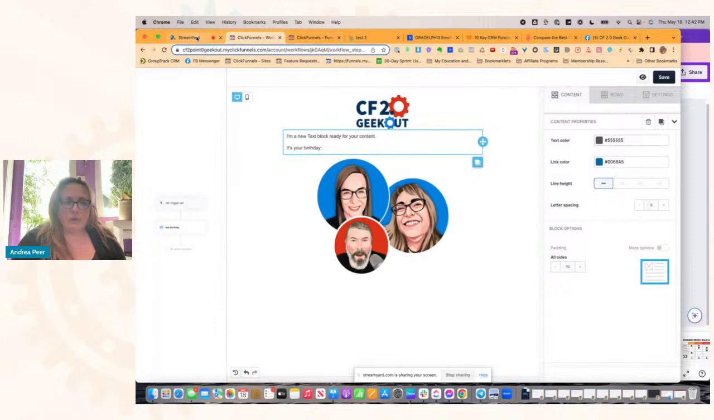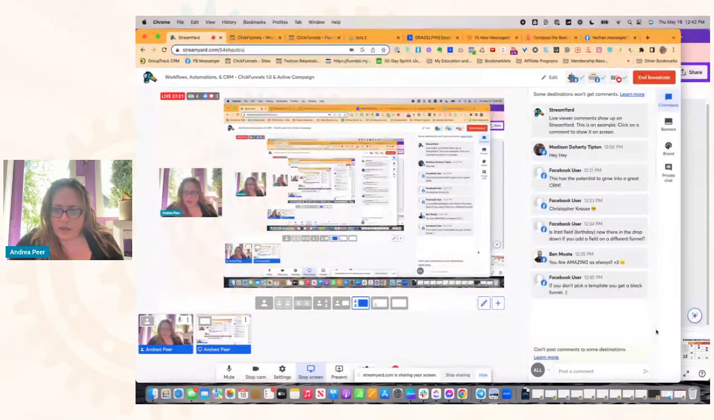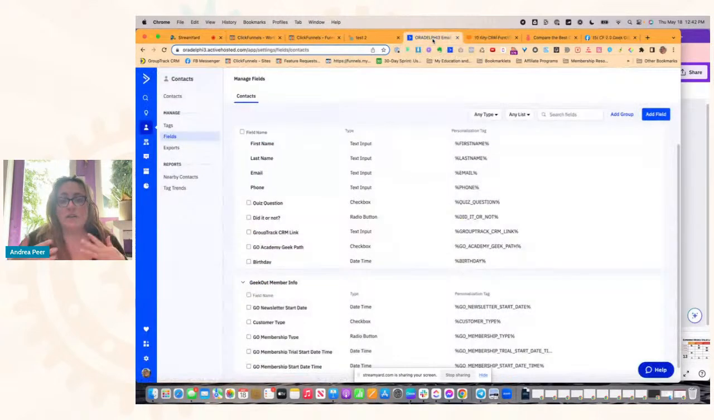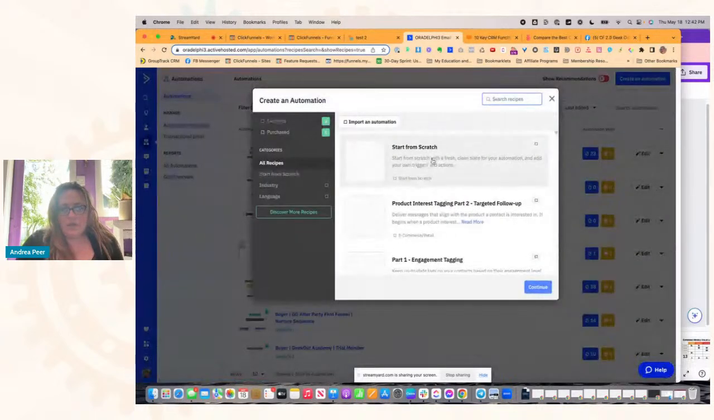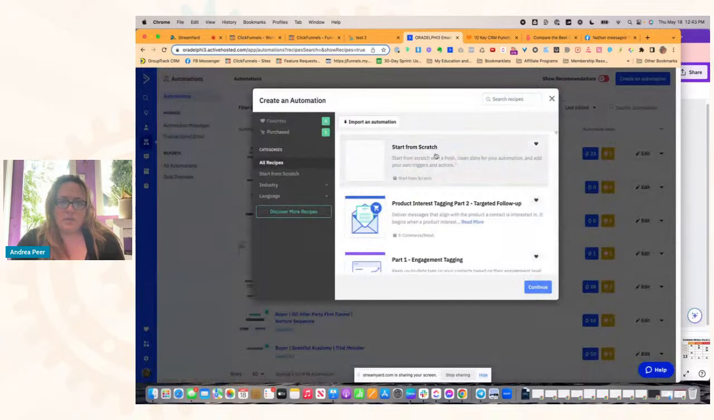Okay, so let me go ahead and jump back over. Okay, no questions yet. Now, let's look at, again, just for comparison, because if you're working with ActiveCampaign, this is how you would do that. So in ActiveCampaign, you, of course, have the personalized tag that you can just pick right there. Or if I wanted to actually come into an automation and say, I want to create an automation for a birthday, I'm going to go ahead and do this. I'm just going to start from scratch, create an automation, go ahead and start from scratch, continue.